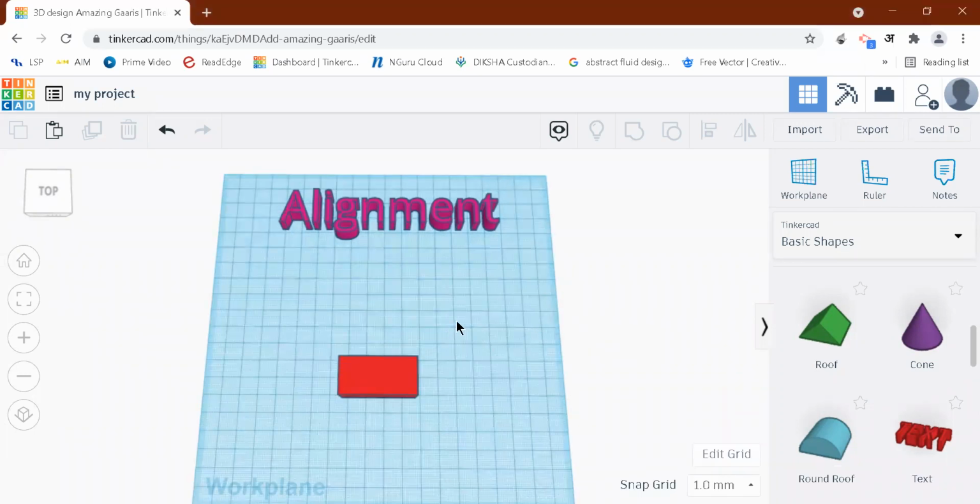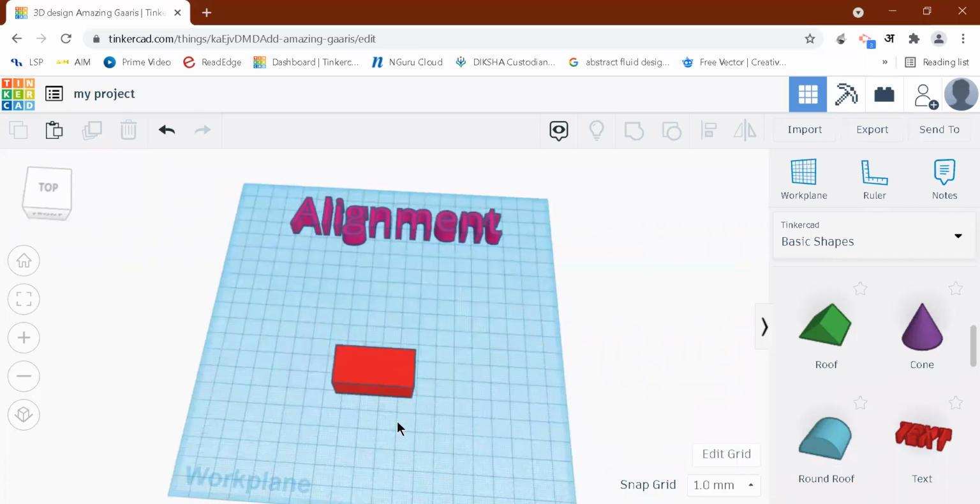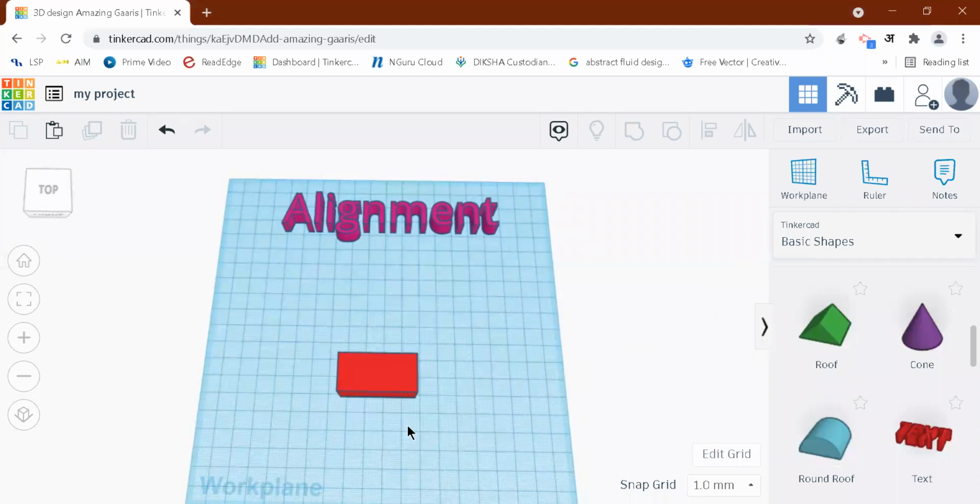Today, I'm going to tell you about alignments in Tinkercad. For example, we want to keep an object in center, left, right, and top, middle, and bottom. For that, we use alignment.